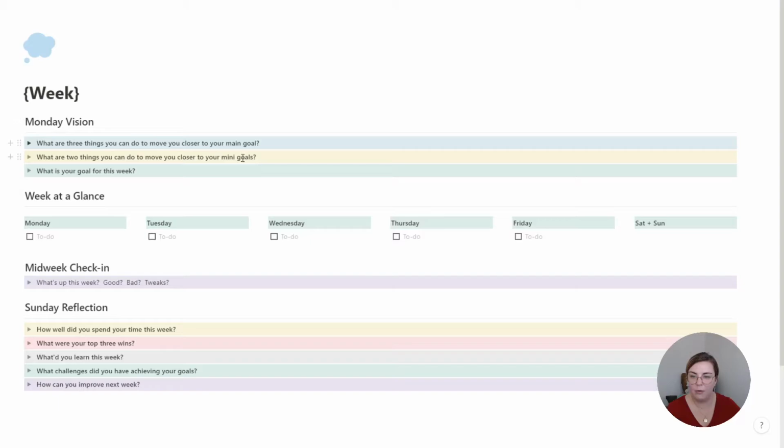So here it's talking about main goals and mini goals. That actually comes from my quarterly reset. So usually when I'm planning out my month and my weeks, I have Notion open in a second window on my second screen, because I'm someone lucky who has 2 screens.